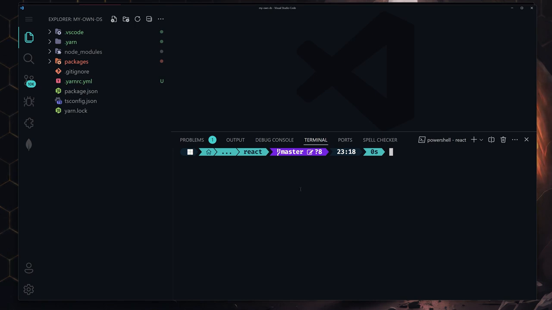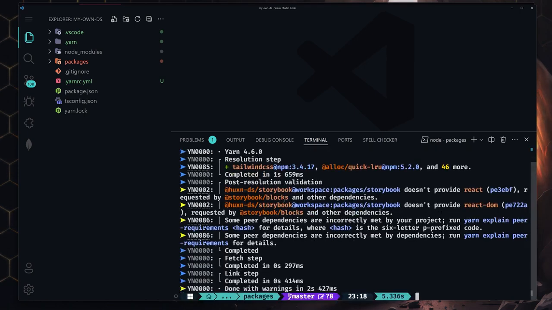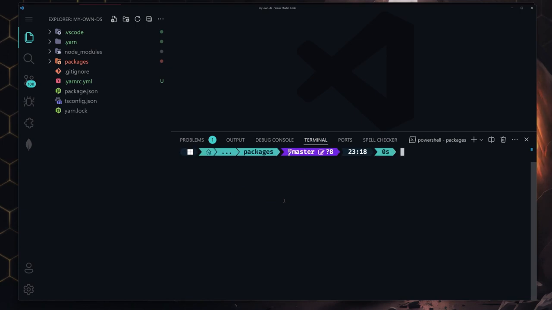Or you know what? We can also do that totally simply. So I'm going to write yarn workspace, and now we are going to go into Hossein DS, and then the React.js, and we want to add Tailwind CSS there as a dev dependency. So let's hit enter. It's going to install Tailwind CSS as a dev dependency inside our React.js package. So let's close there, and that's totally done.